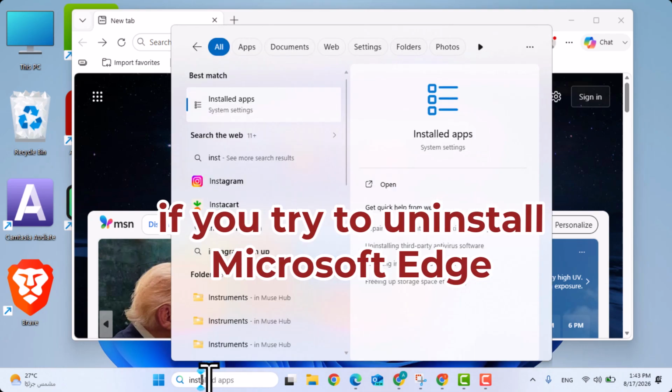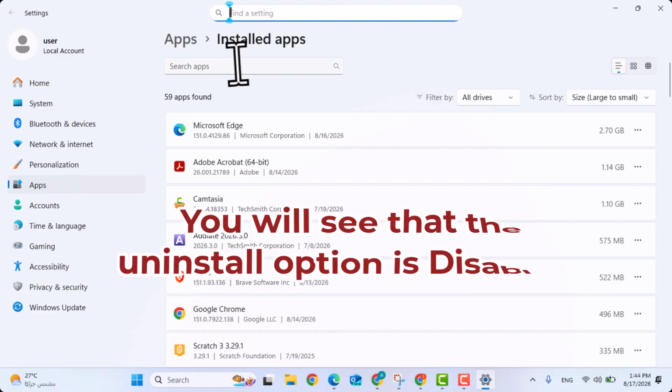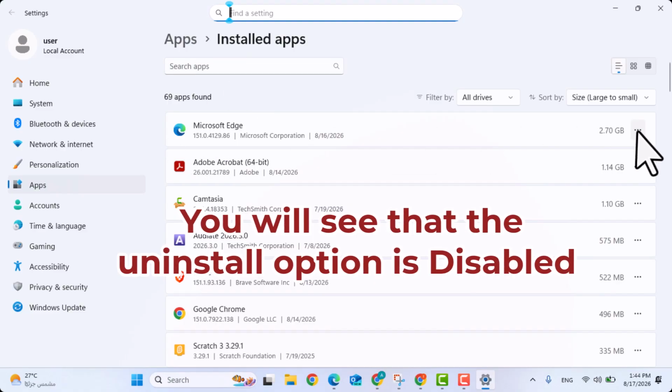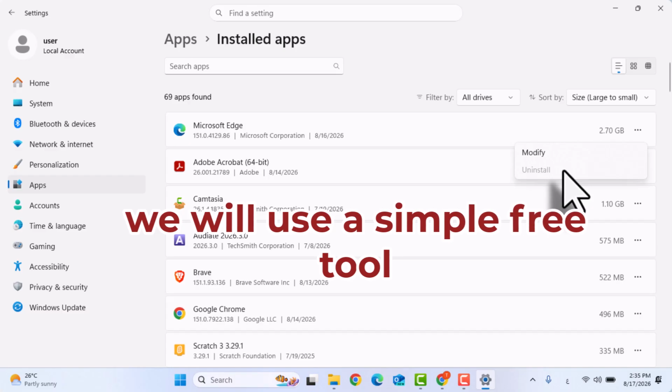If you try to uninstall Microsoft Edge using the ordinary way, you will see that the option of uninstall is disabled. Instead of this, we will use a simple free tool.